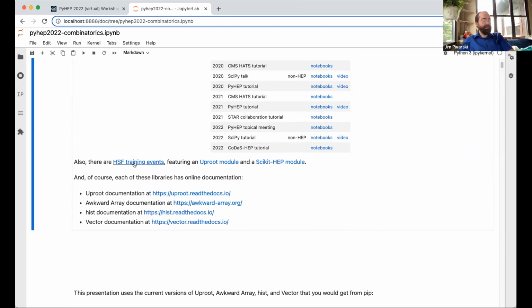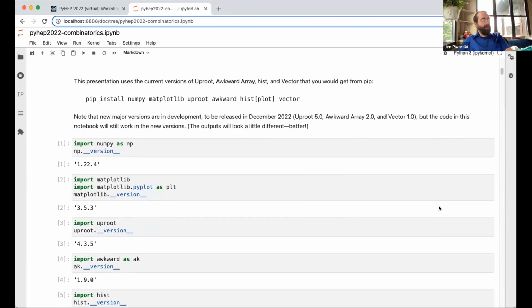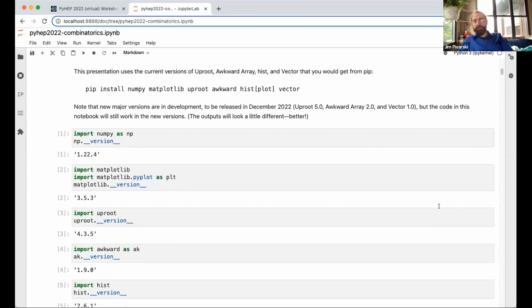Also want to point out that there are HSF training events with Uproot and Scikit-HEP modules. And don't forget that all of these projects have their online documentation. And then these are the versions that I'll be using if you want to try to do this on your own computer, like after time. But if you're running it on Binder, you've got all the software already.